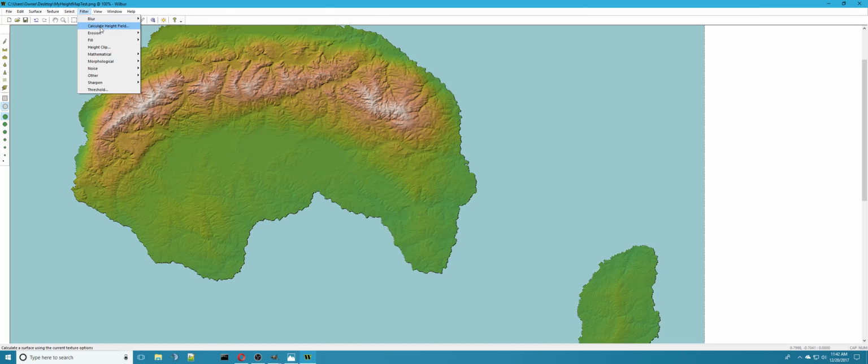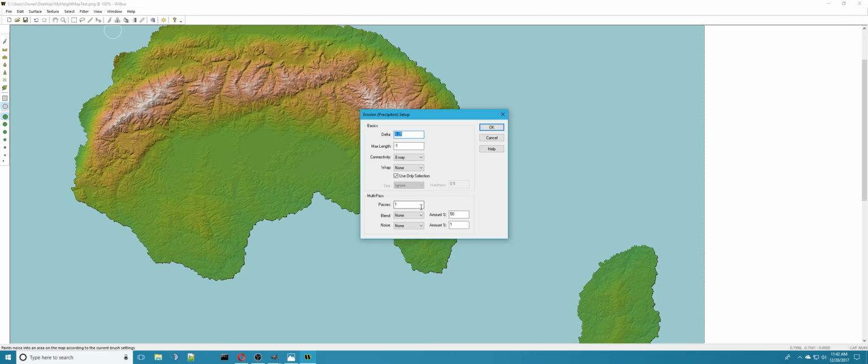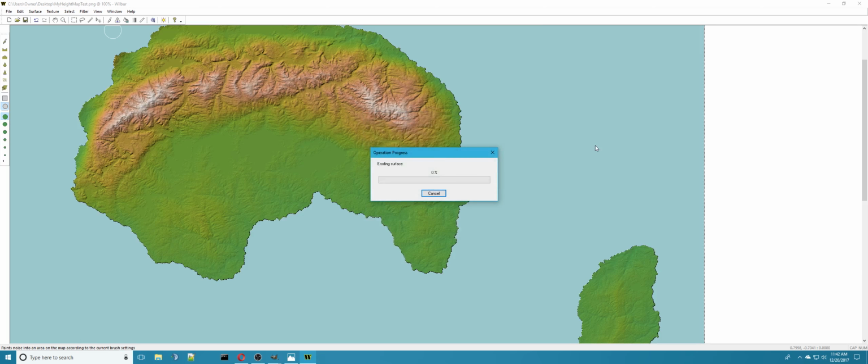We can go Filter, we can go Erosion, and then we can go Erosion Cycle, or Slice Slow, Precipitation Based. I'm sorry. I usually do Precipitation Based because you can say the number of passes you want to do. I'm going to do 5 passes, and then you just click OK, and it erodes the surface 5 times. It's kind of slow.